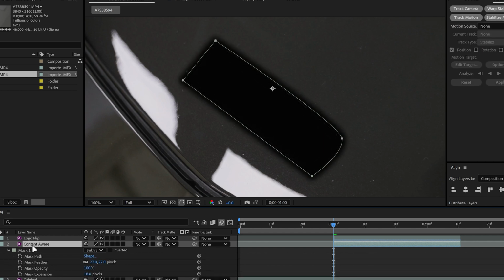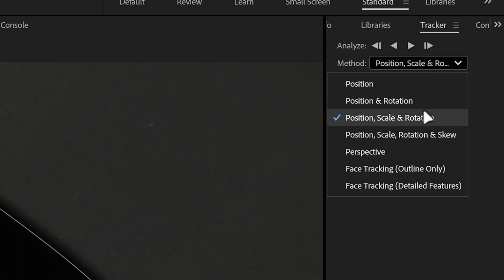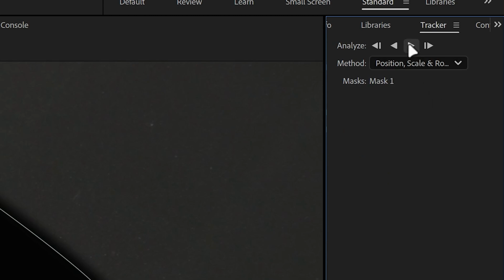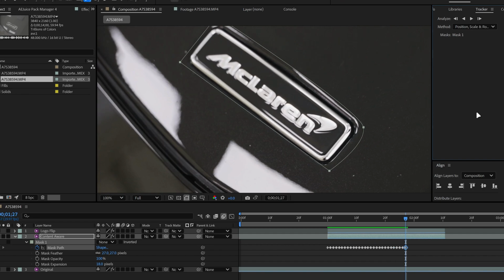Then we're going to right click on the mask, click on Track Mask. Go over to the tracker and make sure the method is set to position, scale, and rotation. Click Track Mask and After Effects should do its magic. If it doesn't, you can adjust the mask manually.